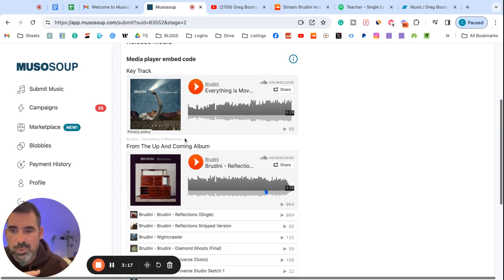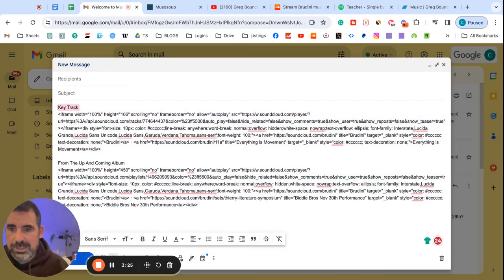Or if you've got a single, you could do exactly the same. All right, so the principle's the same. Just swap the codes around. Just change what you want to type on what I showed you there, which is key track or from the up and coming album. Just work out what you want, change that, and paste the codes in as I've shown you in the video as we go along.